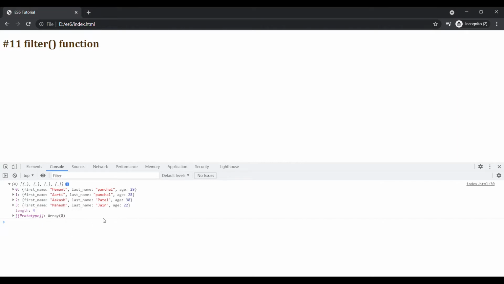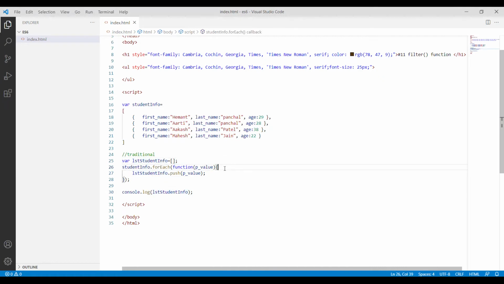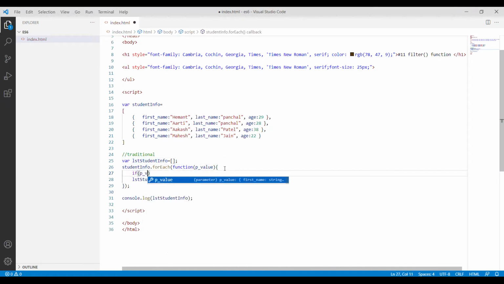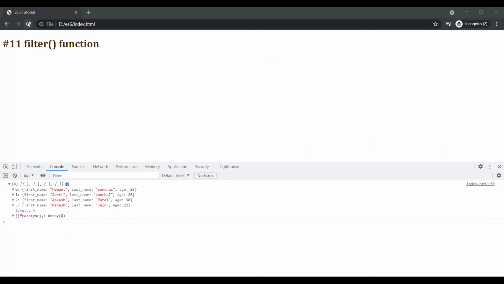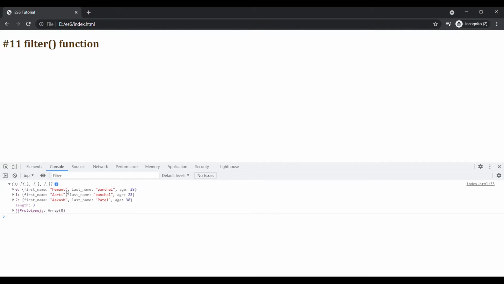I want to filter and print only those objects whose age value is greater than 25. So I will put the condition here: if p value dot age is greater than 25, then only add the object inside this list and print that list. We can check in the browser now. Refresh. Yes, I can see all the 3 records of students whose age is greater than 25.